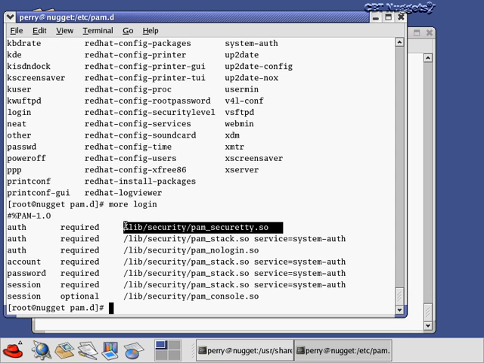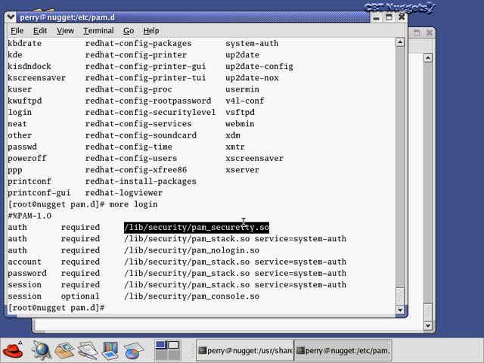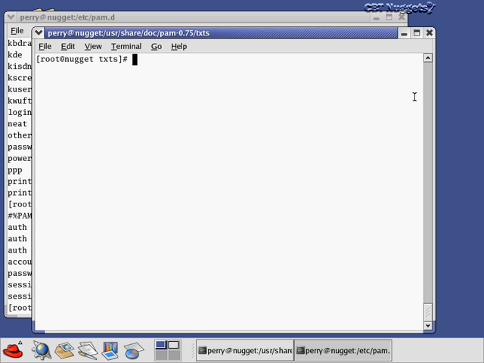All right, now let's talk about what these various things mean, these tests that you have to pass. So let's take a look and understand what the libsecurity PAM secureTTY.so module actually does. So what we're going to do here is go over to this other shell window, and you can see the working directory I'm in for that shell. It's /usr/share/doc/ the PAM, with the version of PAM that I'm using, /txts.